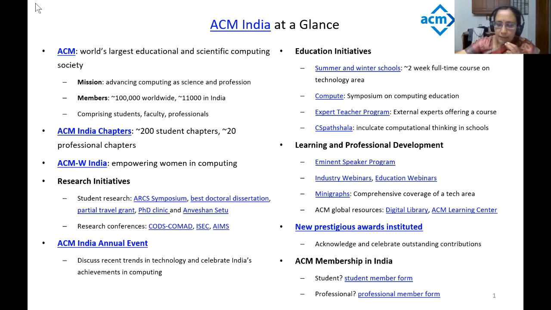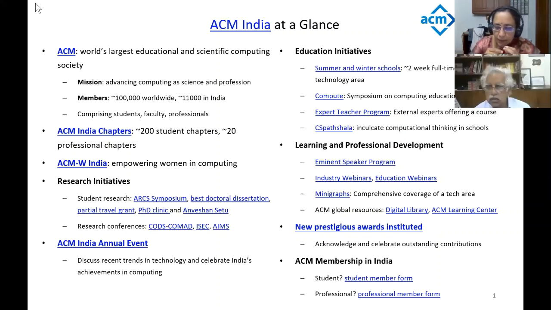Now it is my pleasure and privilege to introduce our speaker today, Professor M. Balakrishnan, who will be giving a talk on embedded system design projects for social impact. Professor Balakrishnan has been working in the Department of Computer Science and Engineering, IIT Delhi for the past 33 years. He has been involved in teaching and research in the area of digital systems design, electronic design automation, and embedded systems.